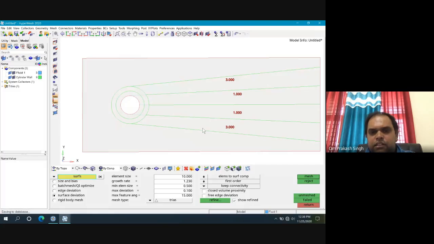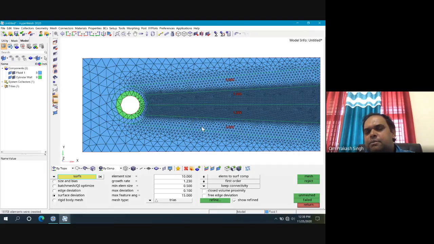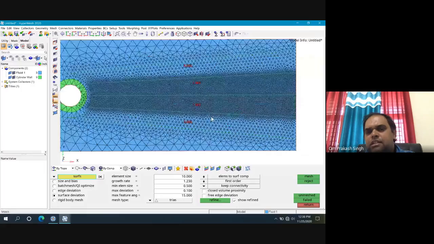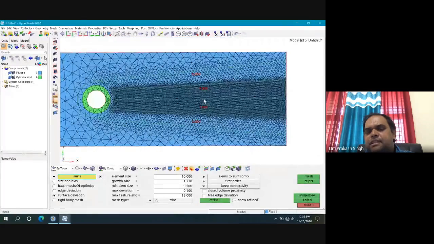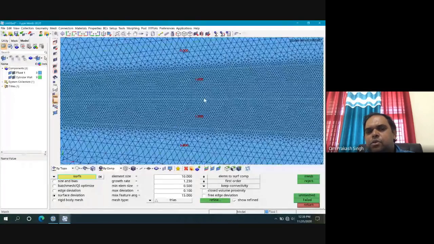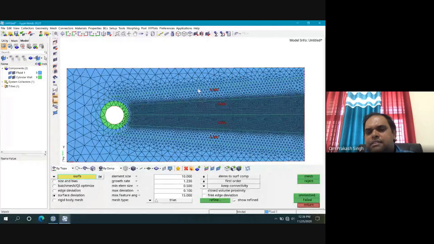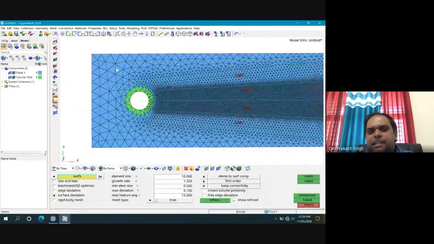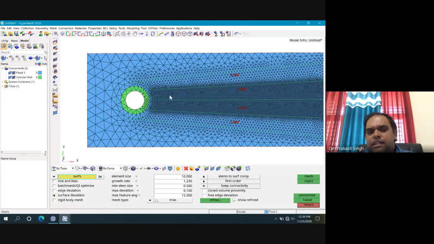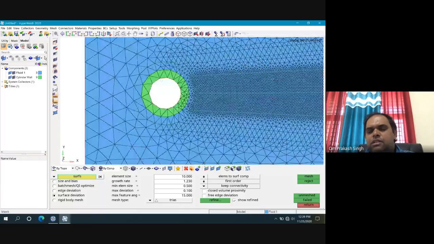Okay, now see, the region behind the wake has been refined. This is a very fine mesh, and slowly the mesh is growing in size, and finally the areas which are not going to get influenced have a coarse mesh. So this way you can optimize the mesh.